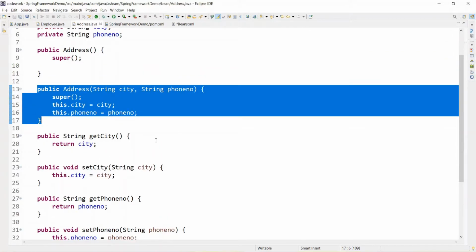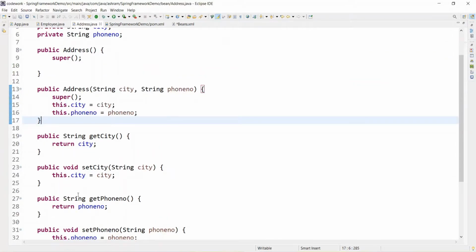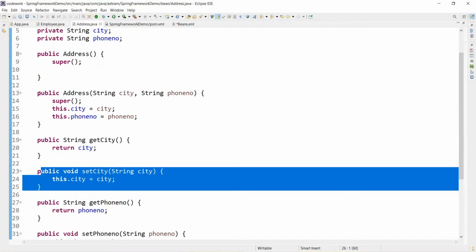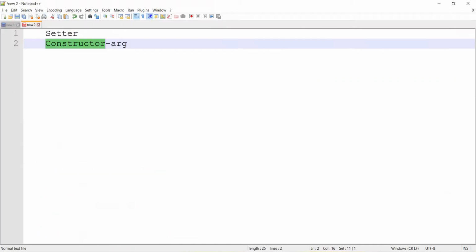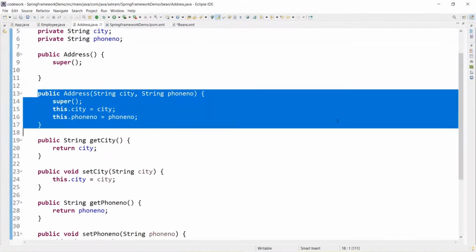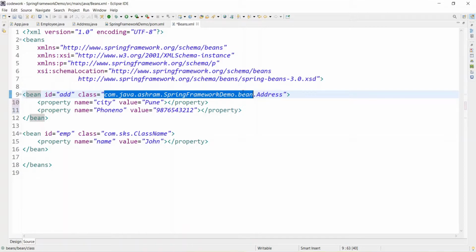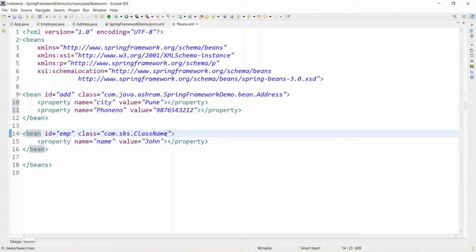Okay, so the two ways to achieve dependency injection: one is the setter method, and the other is the constructor argument. Now come over here. You have configured the bean of the Address class. Same thing you need to do for the Employee class. So copy this, because we have put the Employee class in the same package. Paste it, dot Employee. This is the name of the class, right?